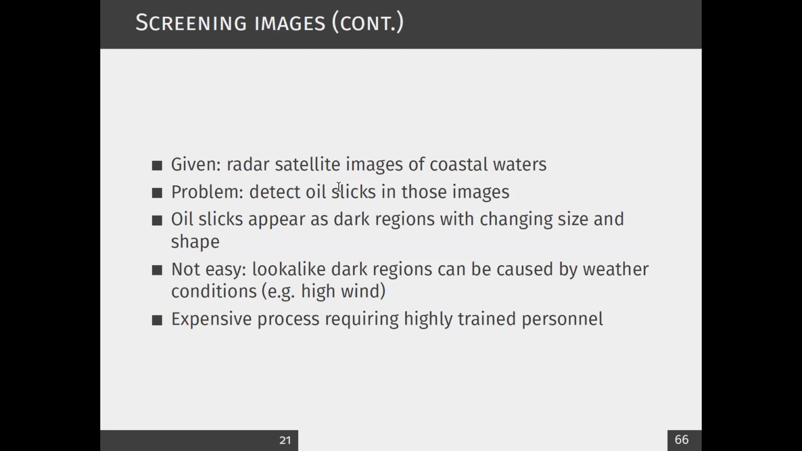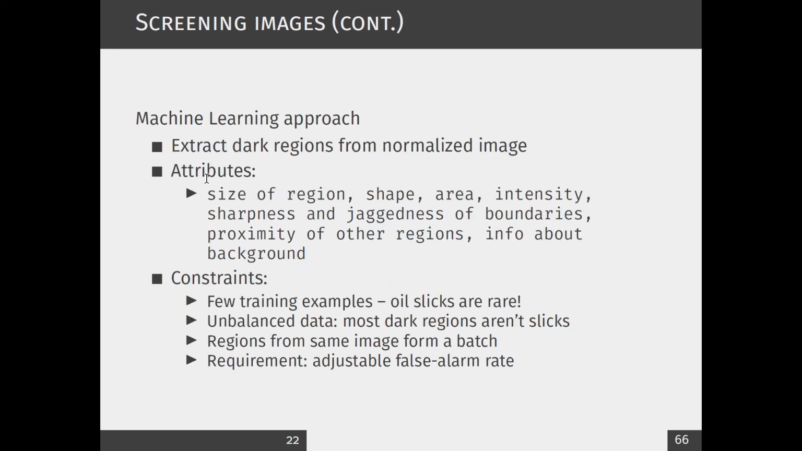Right. So with radar satellite images of coastal waters, the problem is you have to detect oil spills in those images. They appear as dark regions. You have changes of size and shape. And basically it's not easy because this can be caused by weather conditions such as high wind. And the problem is, if you use humans, it will be a very expensive process. So what they did, they used a machine learning approach. They took dark regions of the normalized image, which we will do in our vision problem as well.